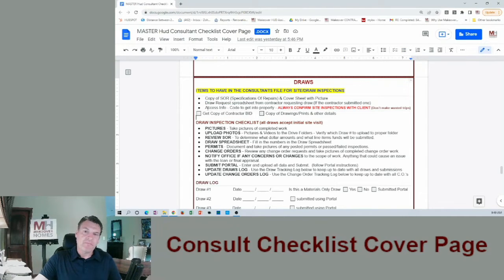Okay, we also want to verify the access information. If there's a code, if there's a key, we always want to get that updated. We do send them a reminder once it closes saying, hey, we need the job site access information, because the combination or the key could have changed if they purchased the house. That could have been the realtor's lockbox, and now it's the contractor's lockbox. So we always want to verify that so we're not making wasted trips.